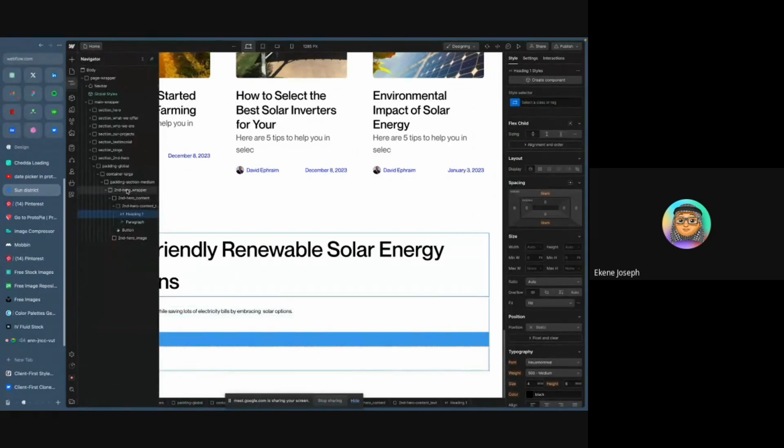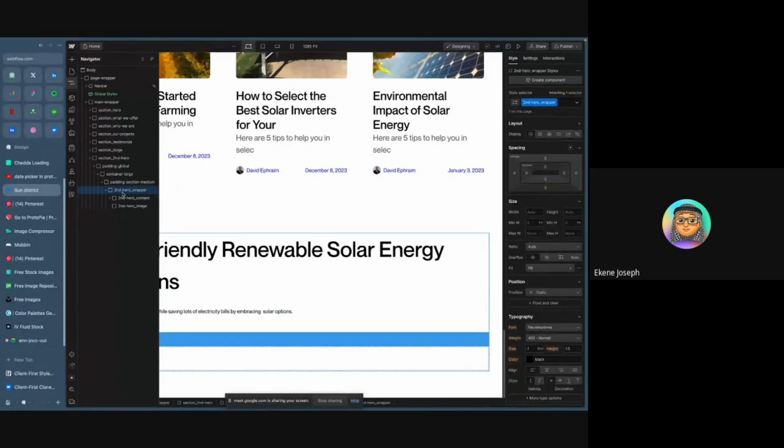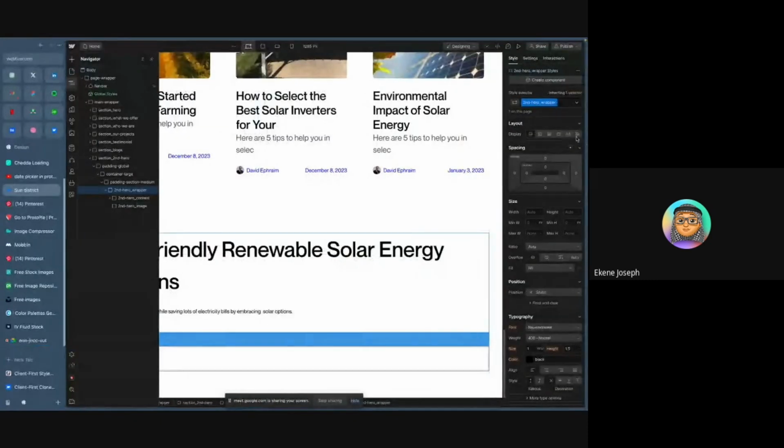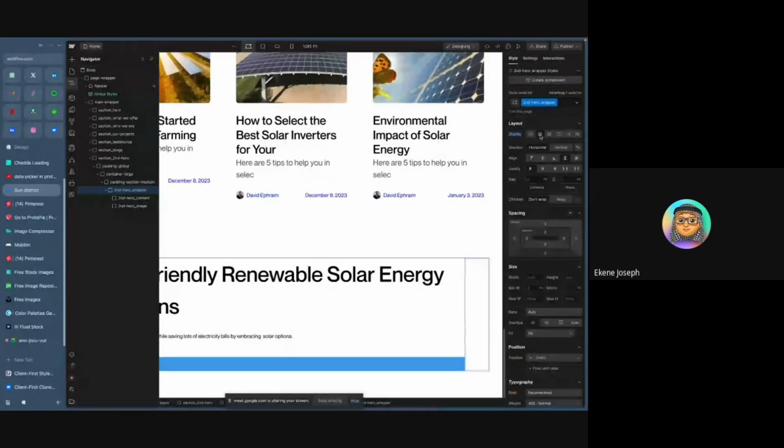So let's go back to our second hero wrapper that wraps everything here, both the content and the image. What I want to do is add a display of flex, so it stacks them horizontally.